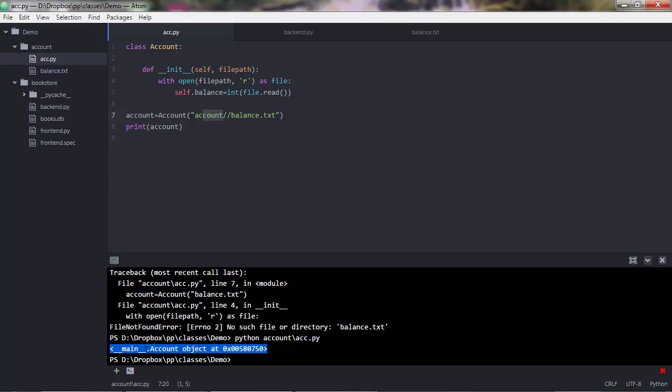So it says main.account object. So the account object of the main module. And what main is, when you execute a script like we did here, so you point to the script with Python, Python will assign this name to the module. So this module will get this name, and the script actually, but it's treated as a module.